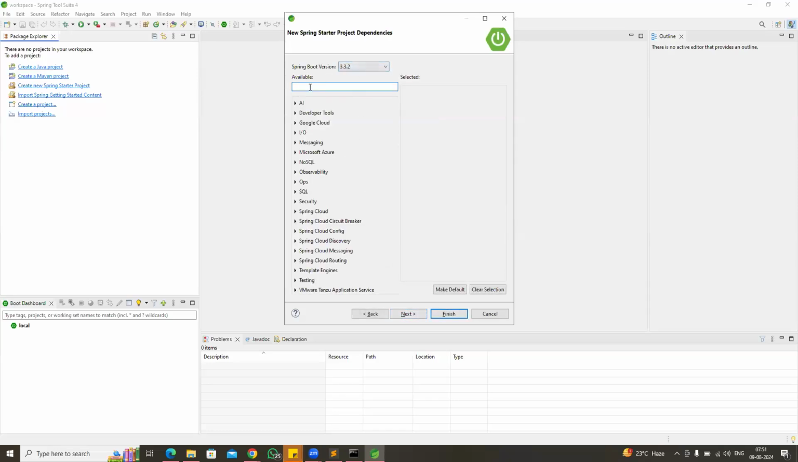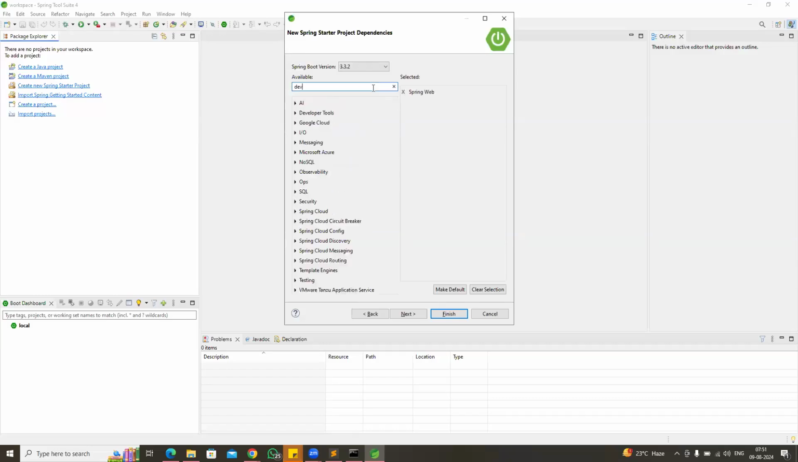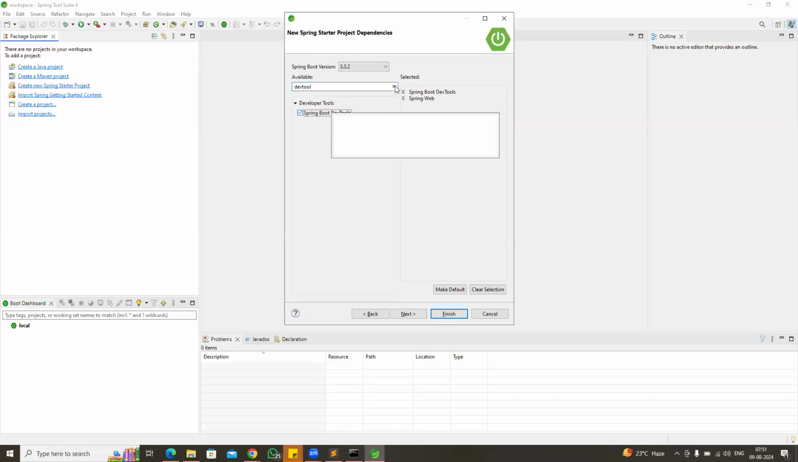I'm going to select two dependencies here, guys. One is the Spring Boot web starter, which will give the embedded server like Tomcat. Then another dependency I'm using is Spring Boot DevTools.